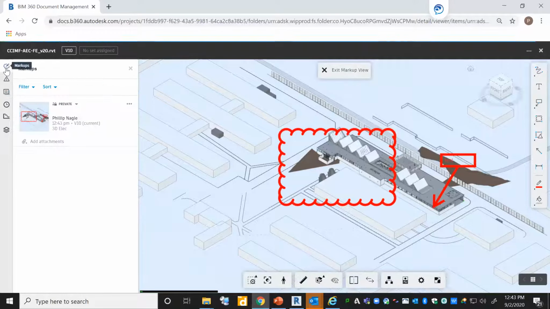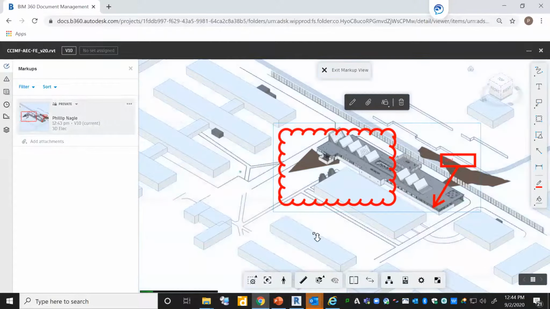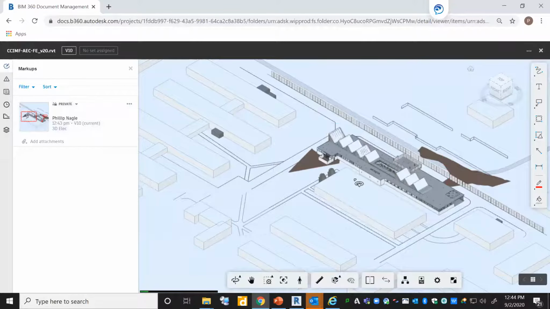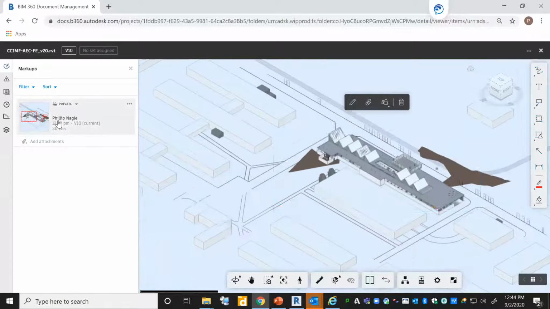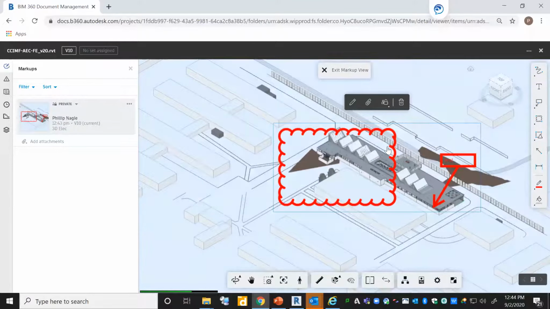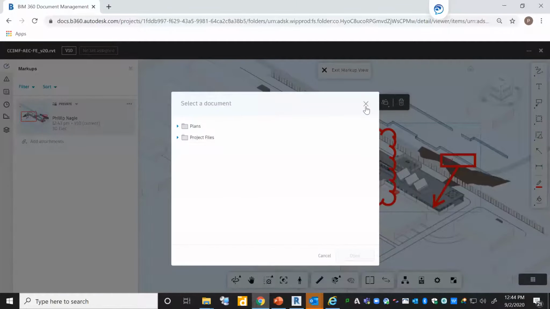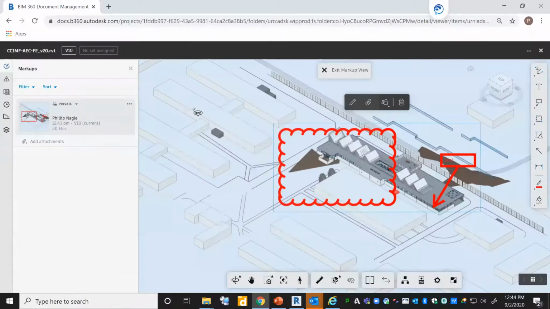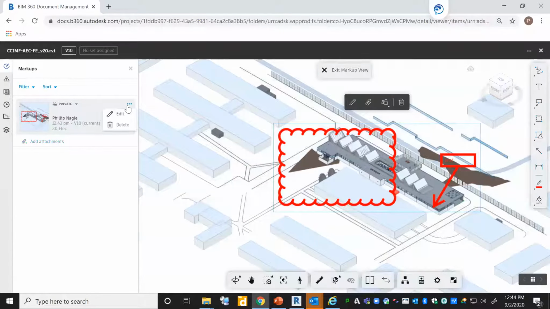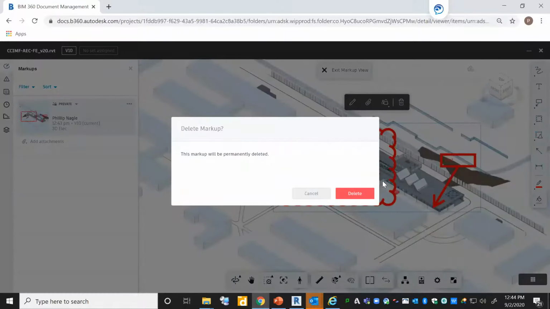And if I go to my markups, you can see at 1243, here's my markup. If I exit this view, I can click on that, and then it highlights whatever I was looking at, plus any attachments. If you want to take a photo, or something else from the project files in your 360 account. Then you also have the option to edit it and delete if it's still private. If it's published, it's kind of locked. But I'm just going to go ahead and delete that.